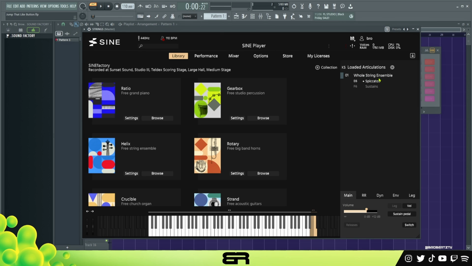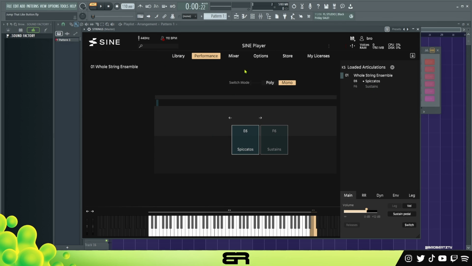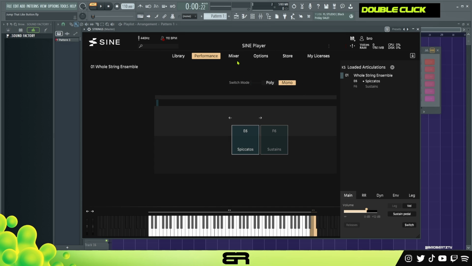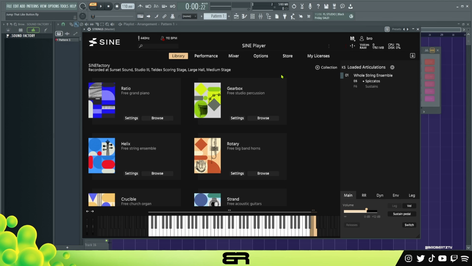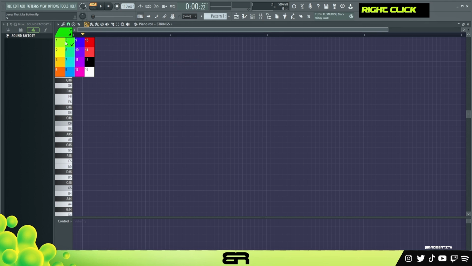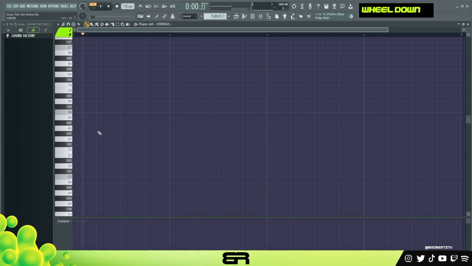I'm just using the whole string ensemble, spiccatos, and obviously you can change these. And they have other things here, right? You can kind of switch things. It's very advanced, even a mixer. And of course you can buy their purchasable content, but we're not worried about that. We want the free stuff. So we go into here. Let's go here. We could just make a quick little melody.